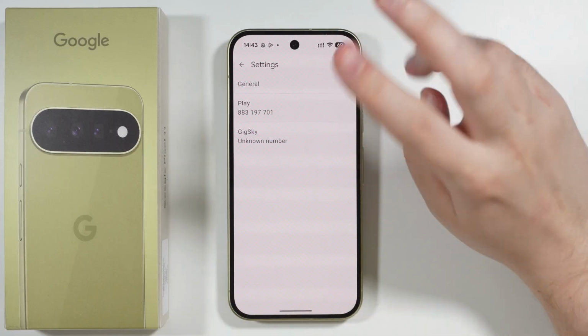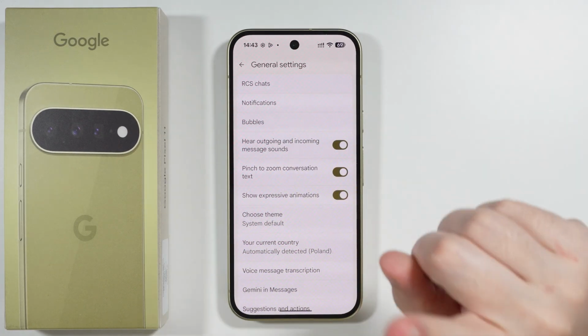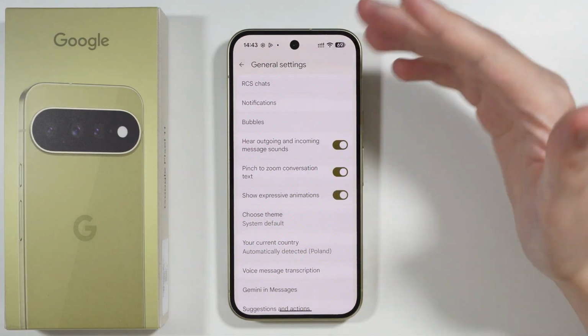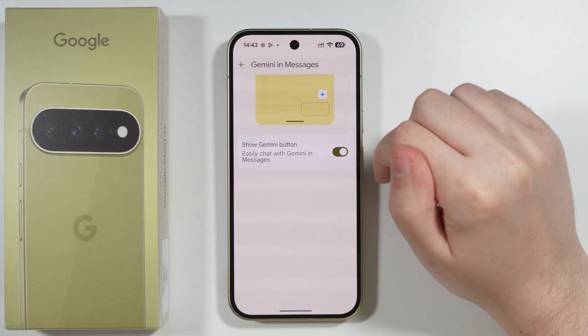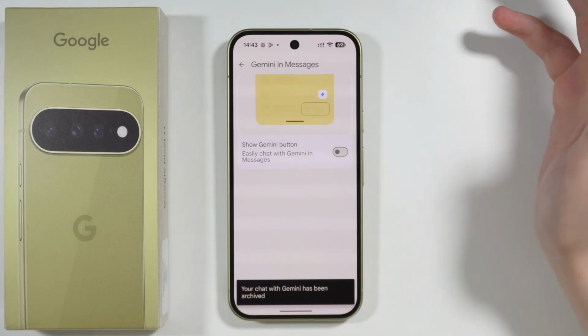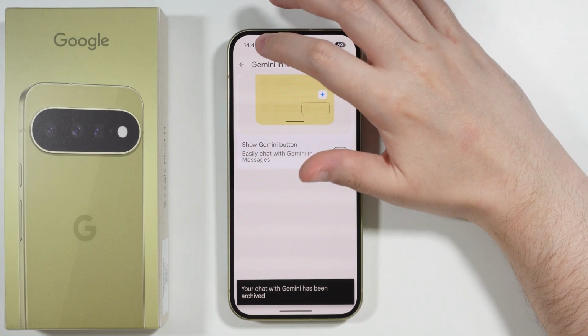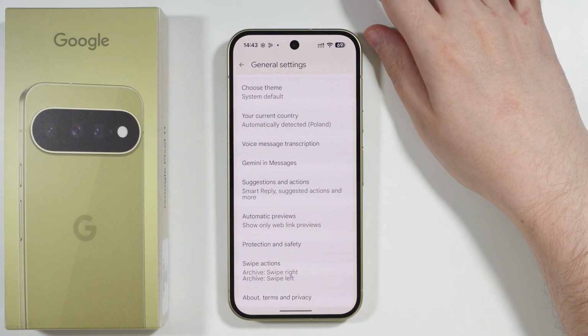Then over here, if you have 2 SIMs active on your phone, you want to go to General. If you have just 1 SIM active on your phone, then most likely you will see those general settings straight away. In here, we can find the Gemini in Messages, which we can, of course, disable. We can just turn off the Gemini button from the main menu.